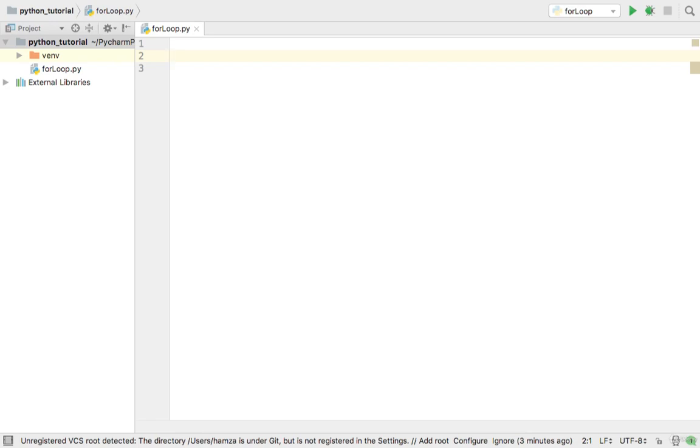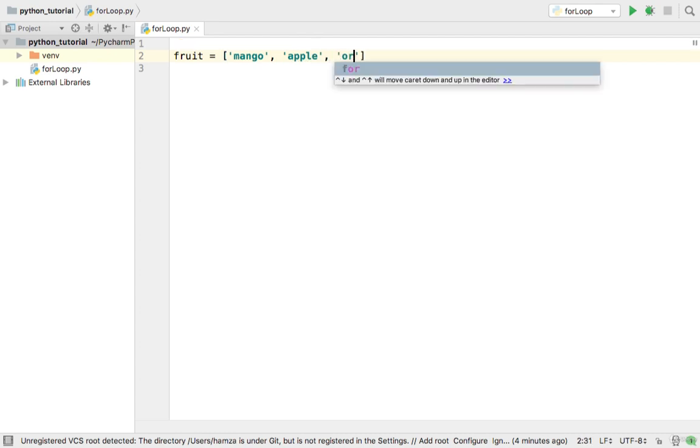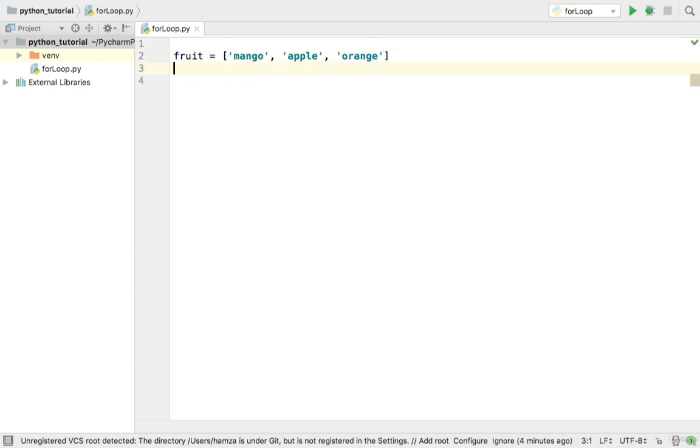Okay, let's start with example 1. In this example, I will make a list and then we will iterate through every element of that list using a for loop. So I will create a list. I will name it fruit. It will contain some elements like mango, apple, and orange.